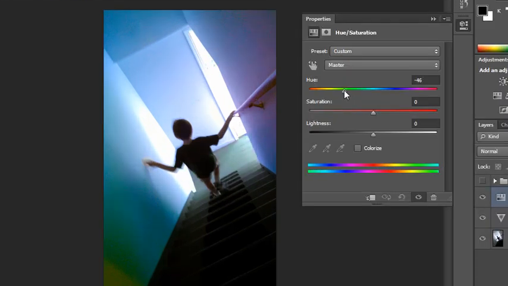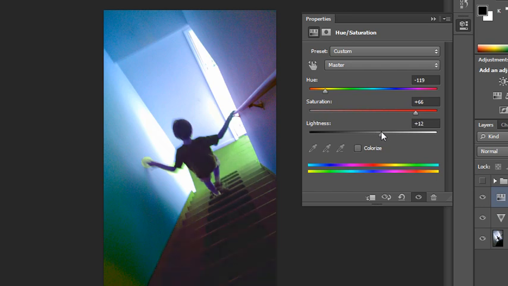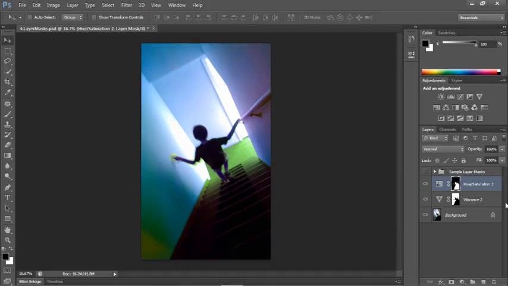So let's say I wanted to make this kind of like a green color for the stairs and bump up the saturation a bit so it's really bright, and then make it just a little bit lighter, just ever so much lighter. I don't want to see those grainy dots, so maybe just like one or two, like so. So now you can see that the mask is actually the inverse of my original.